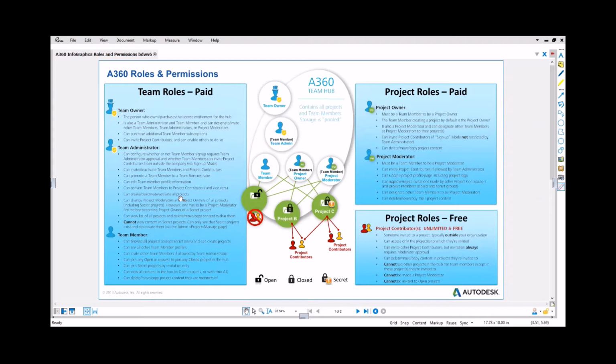These people can edit data, upload, and download. They can also invite other people within the organization to join the project, and they really don't have any limitations on what they can and cannot do. There's also something called a project contributor, which is a free role. So that's the other idea. Team roles are paid.